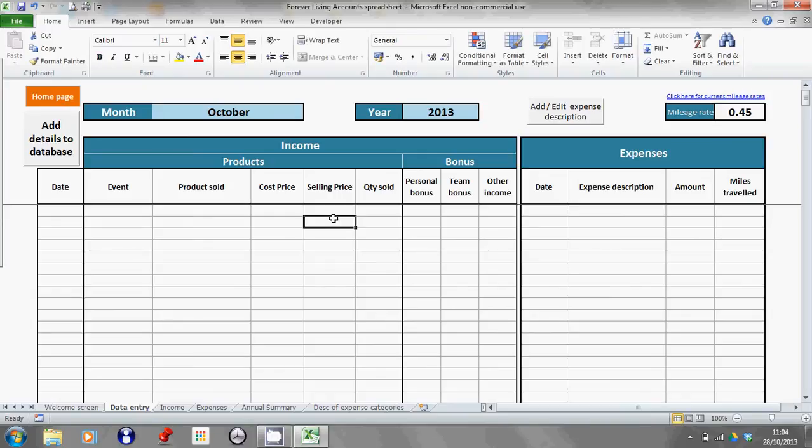Now, the spreadsheet is then split into two main sections. You've got an area here for the income and then an area here for the expenses. Now, we'll do the income to start with. First of all, just add in the date of the month. So let's say it's the 5th of October. And it'll just be the date, so obviously any number between 1 and 31. And then you can enter the relevant event that the products may be concerned with. So let's say it was at a pamper party.